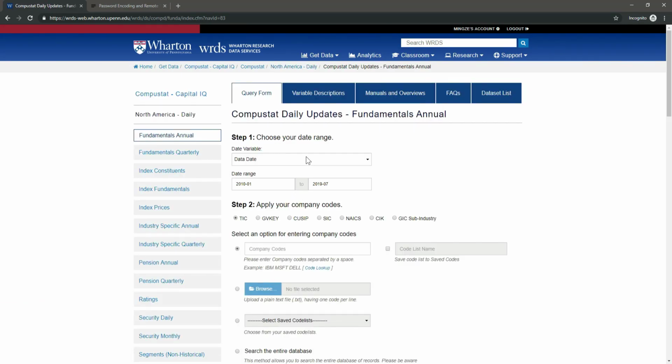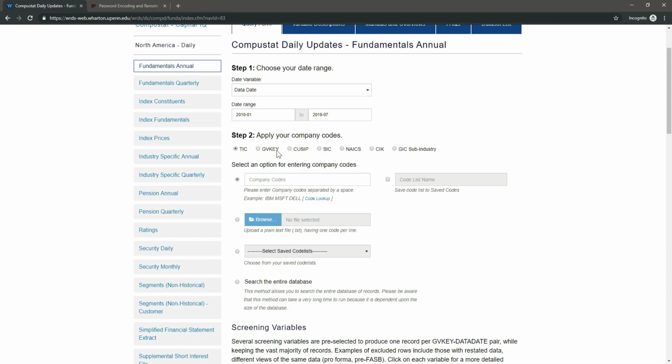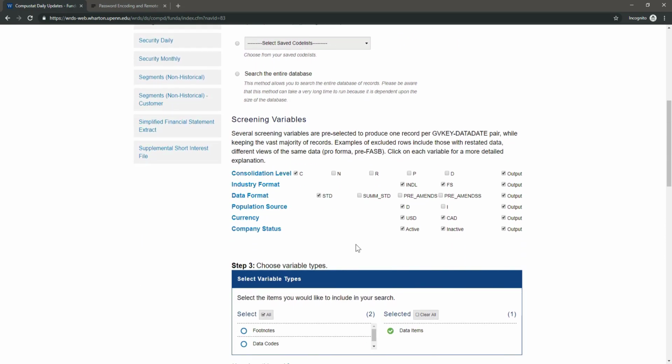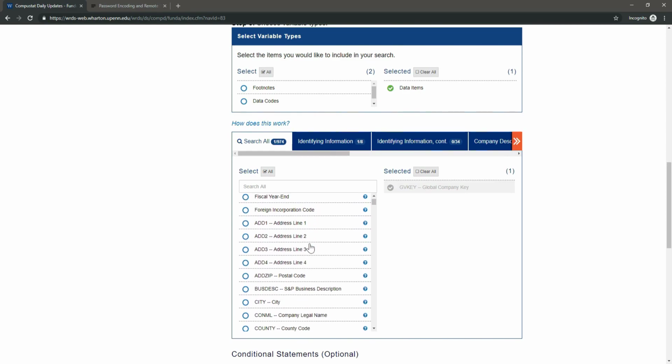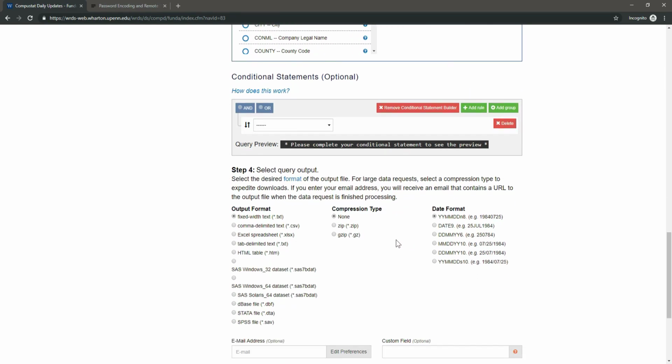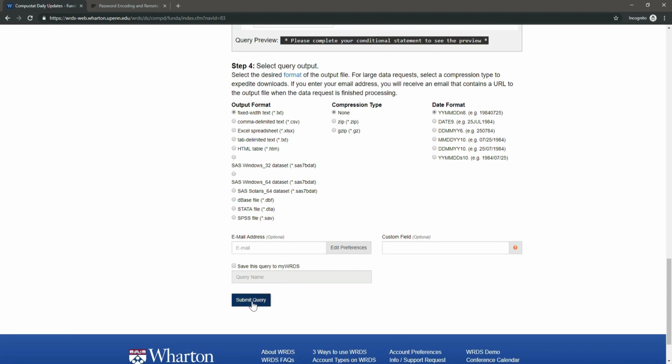Here we are going to specify our data range as well as our company identifiers to use, some other searching variables, and also the variables to have in the final data set. Then we specify the output format and the compression type, etc. Then we submit the query and download the resulting datasets eventually. But there is absolutely a better way to do it, and that's exactly what we are going to talk about today.